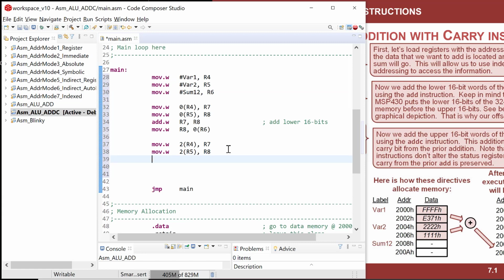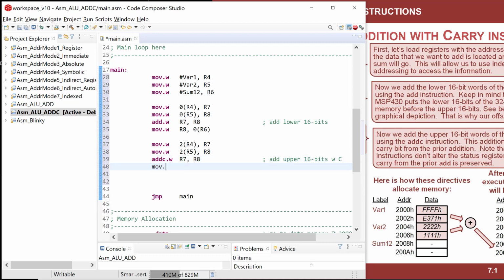And now I do our instruction. Add with carry those two numbers. So I want to do R7 and R8. So this is add the upper 16 bits with carry, and now I have it, and now I just got to put it in the right spot. So where do I put it? I'm going to put what is in R8 into 0(R6).